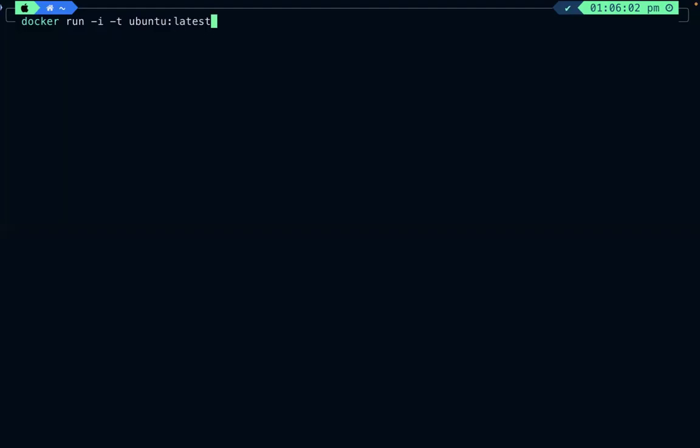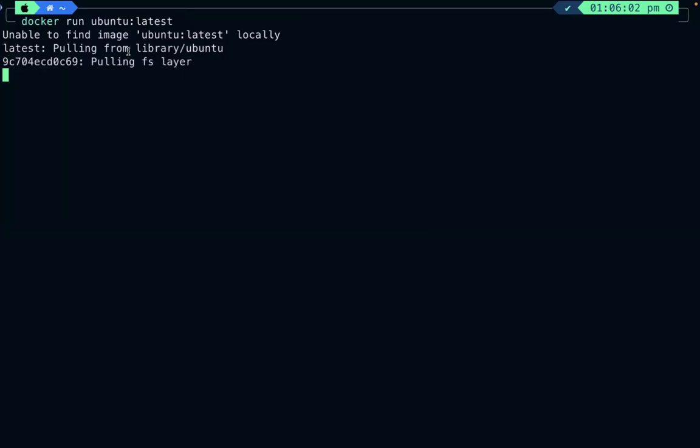But we don't have it locally on our machine. If you specify bash, this is a different case. But if you don't specify bash, you can see Docker run Ubuntu latest. Then if you hit enter, look at this: unable to find image Ubuntu latest locally. Let's see what happens next. Latest, pulling from library Ubuntu. It is pulling this image from Docker Hub.